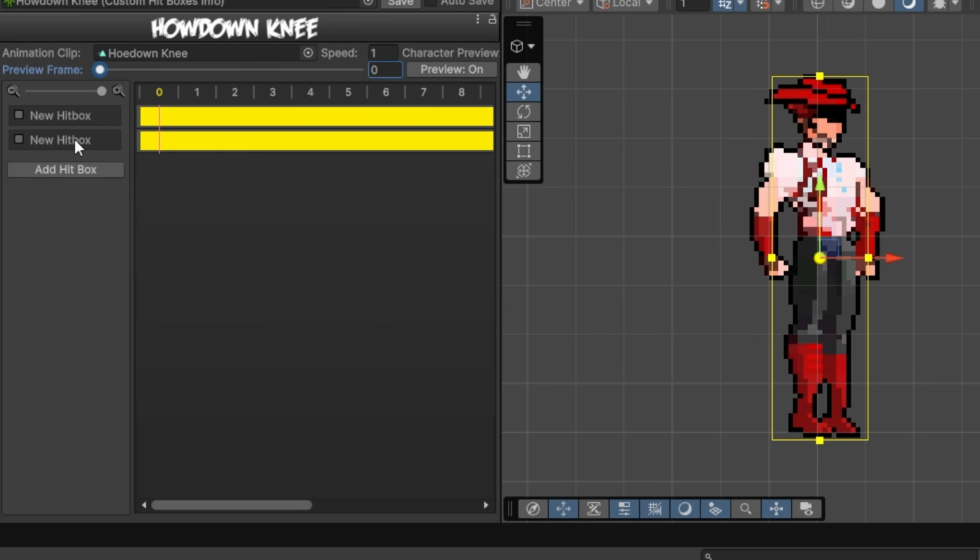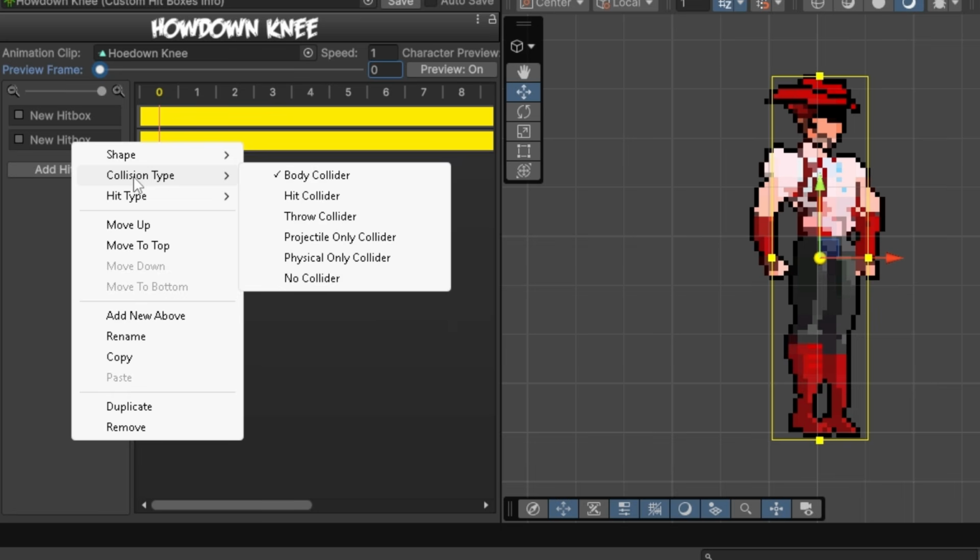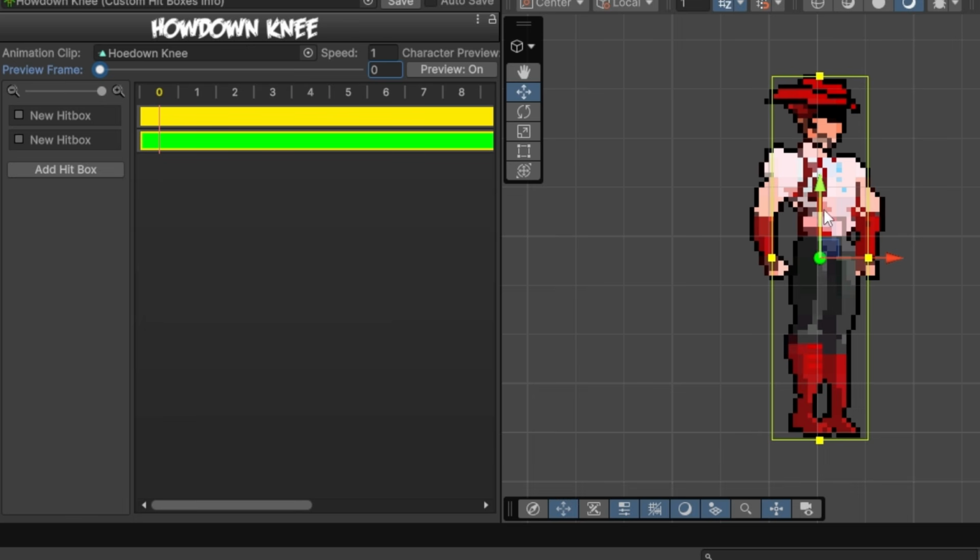Now we're going to get our hitboxes. Our hitboxes are basically what detect if your character is going to get hit. If a move's hurt box collides with your character's hitbox, it applies the damage, the hit stun, etc. So what we're going to do is change the collision type to a hit collider or a hitbox. And again, same deal as before, we can resize it.